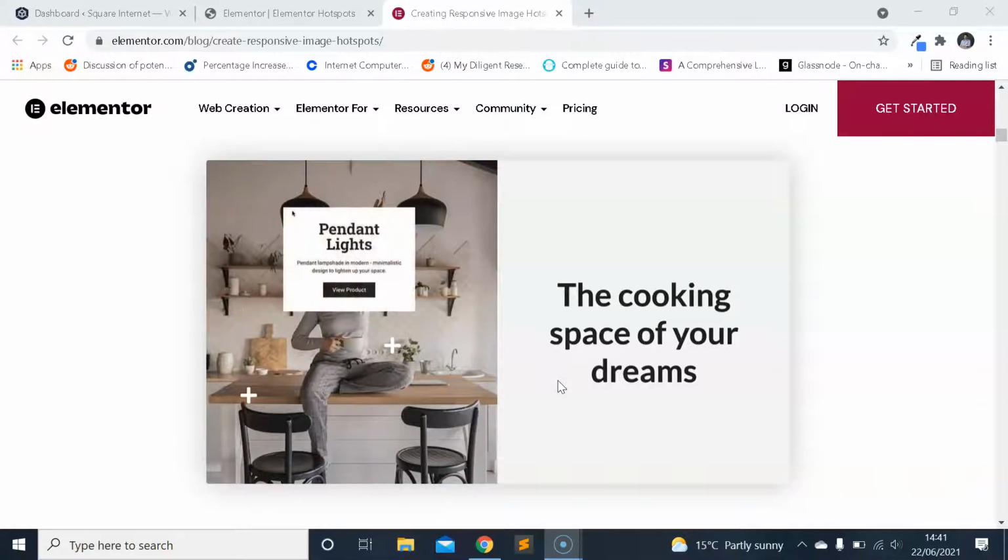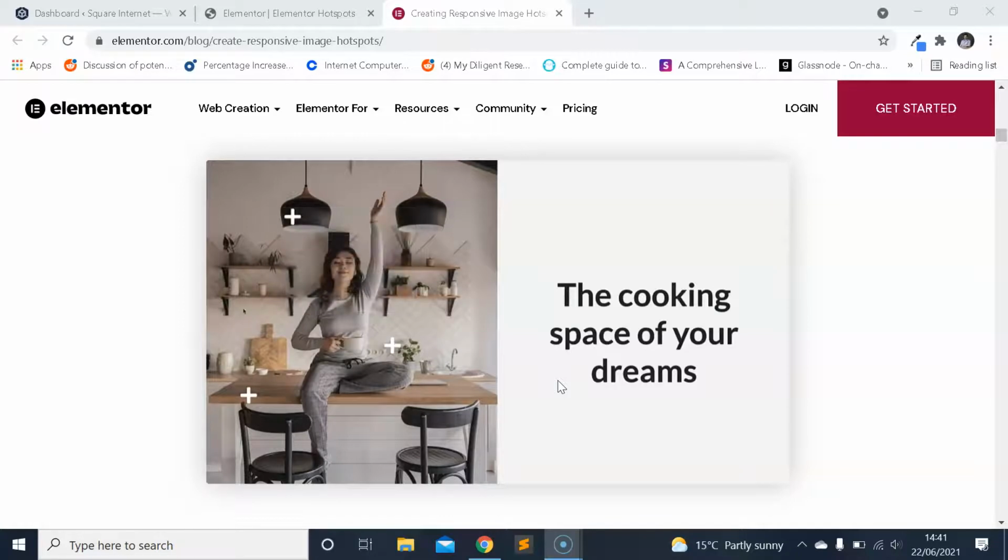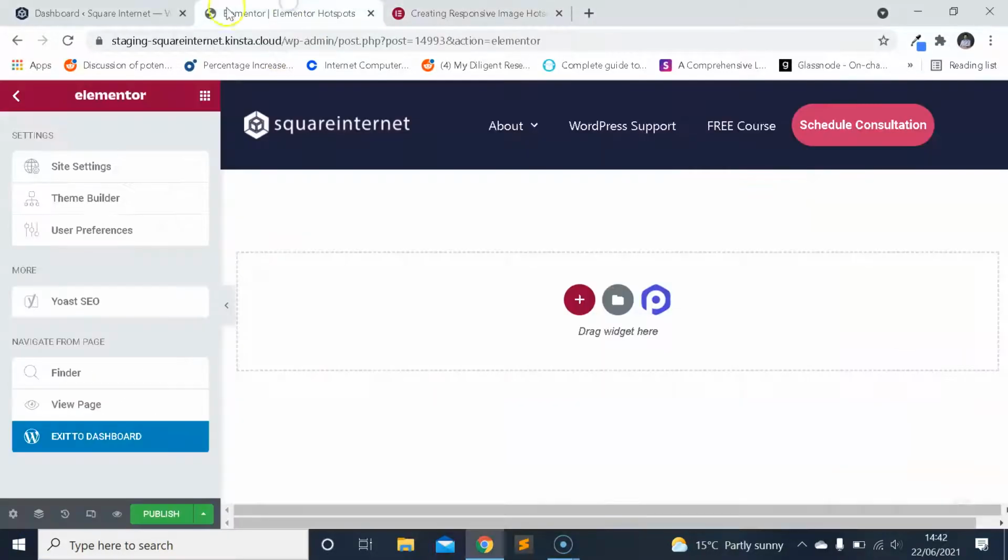So you have a large image, you have some clickable hotspots on the image that display text or content or whatever you might like. So that's what I'm going to show you how to do in this video. I'm going to walk you through how the Hotspot widget works and show you the basics so that you can start creating interactive hotspots on your WordPress websites. So let's dive right in.